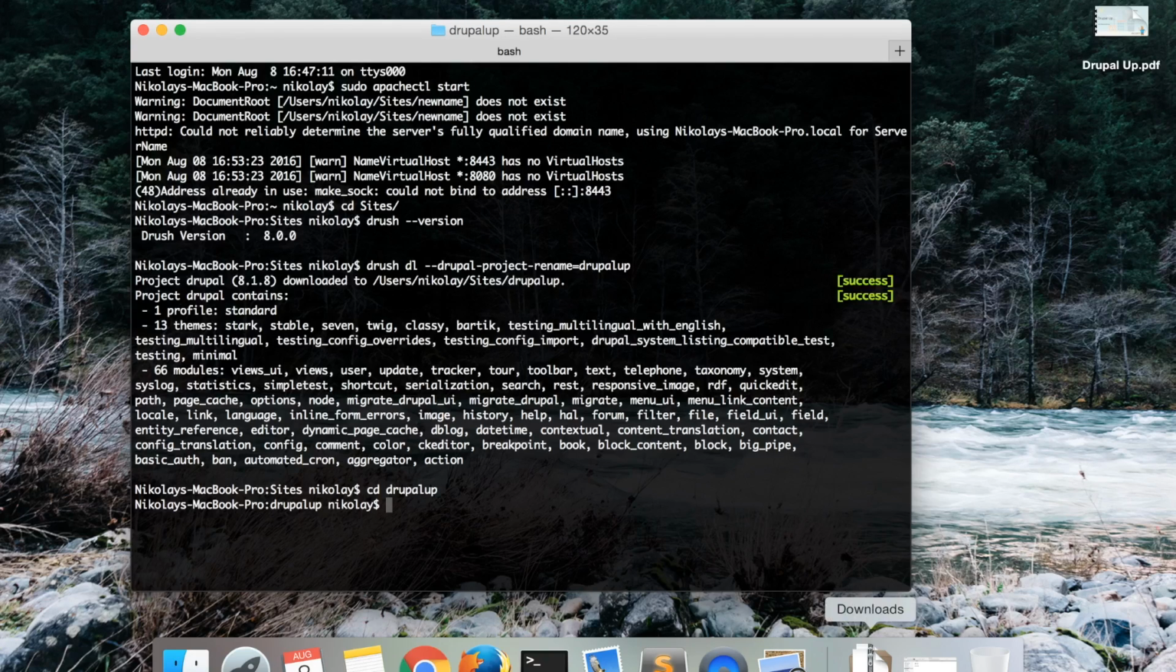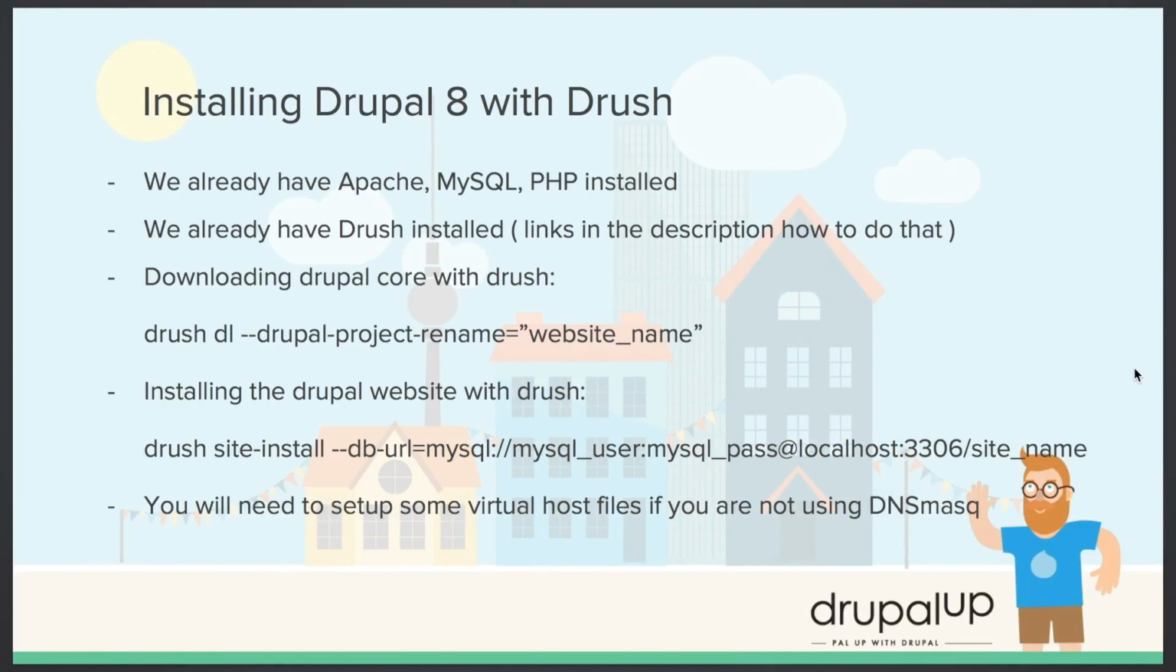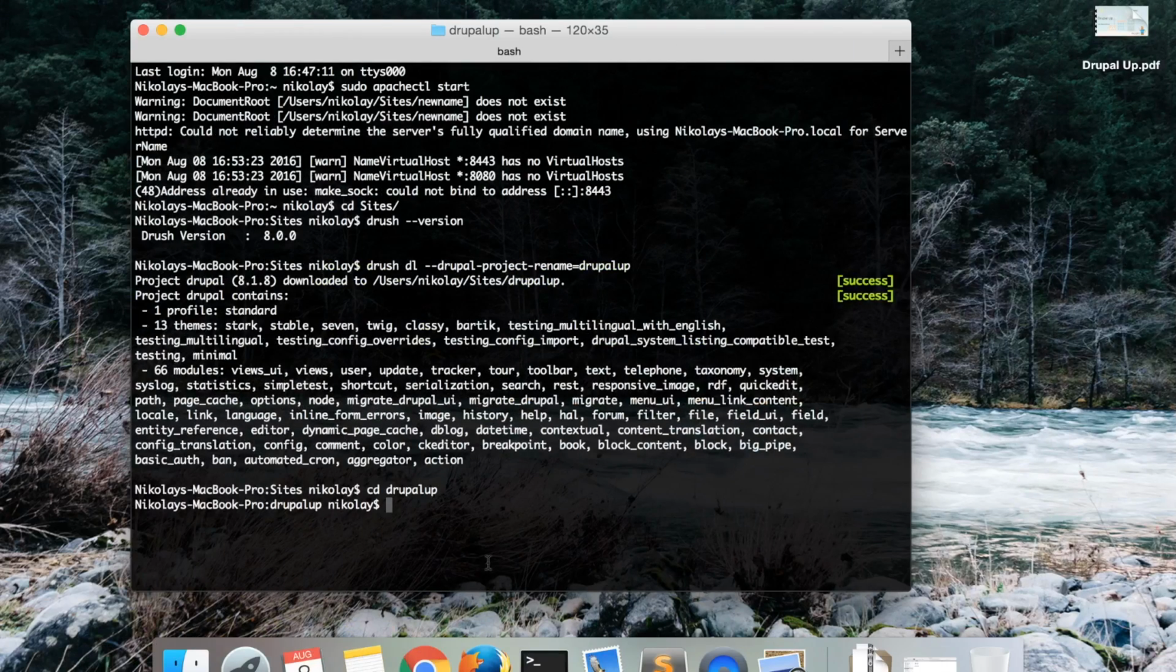Wonderful. So the next thing we want to do is install Drupal. But in order to install Drupal, you would have to have a database and a MySQL server, of course. So we would provide the MySQL credentials to this drush site-install command. So let's do that.